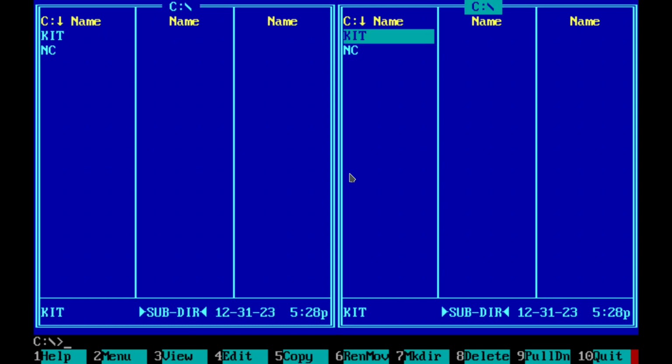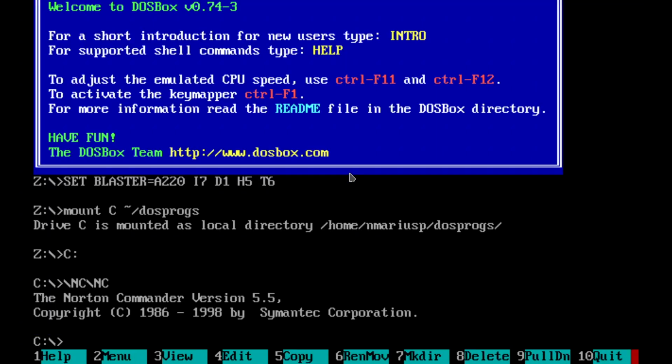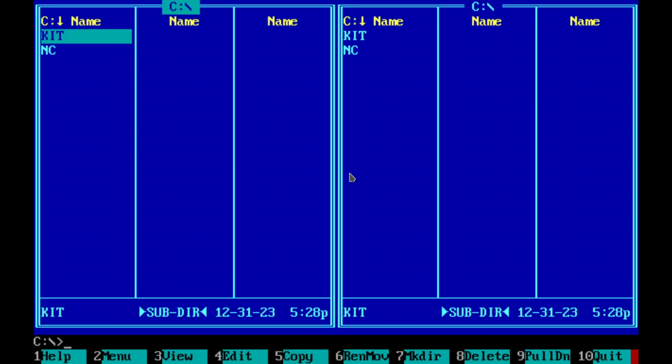We switch between panes with the tab key. Control O to show temporarily the command prompt that sits behind the two panes, Control O to get back. F1, the status bar says F1 is help, F2 is menu, F3 is view, F4 is edit, F5 is copy, F6 is move, F7 is create directory, F8 is delete, and F10 is quit Norton Commander.